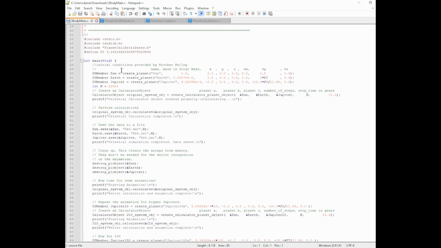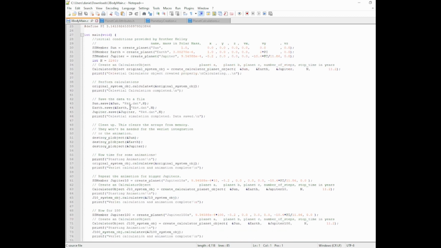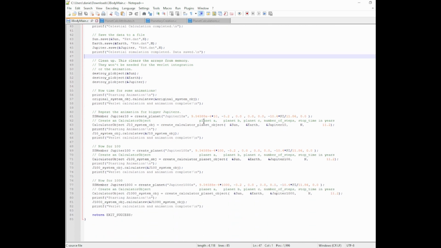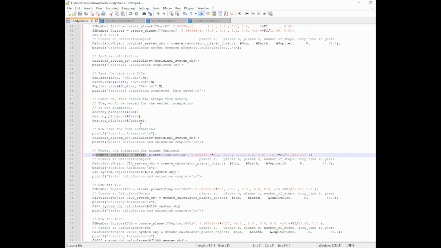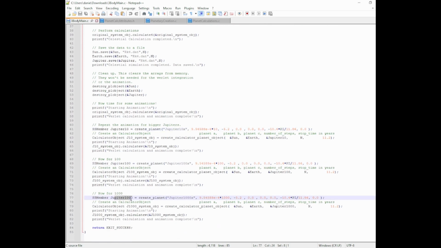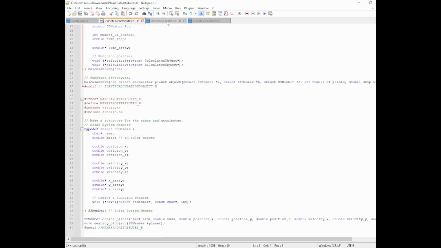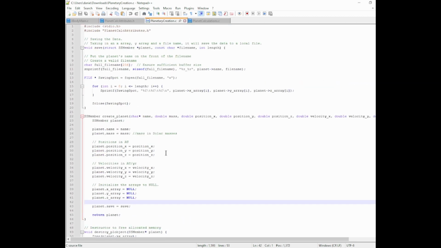So here's my main setup, and we go down, and first I actually calculated using Runge-Kutta 4, which was not part of the assignment, but it's slightly more accurate as it does update with the velocity. You can check out my previous project number 4 on that. But afterwards, we create objects for Jupiter with 10 times, 100 times, 1,000 times the mass from our structures. This is all coded within the C programming language.